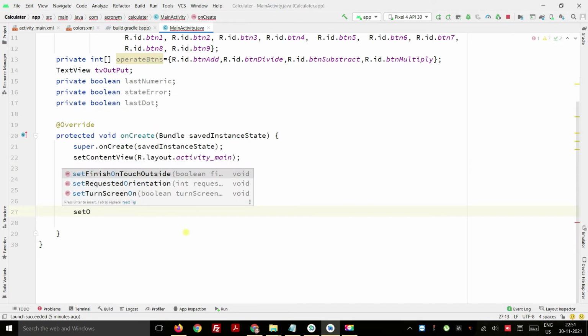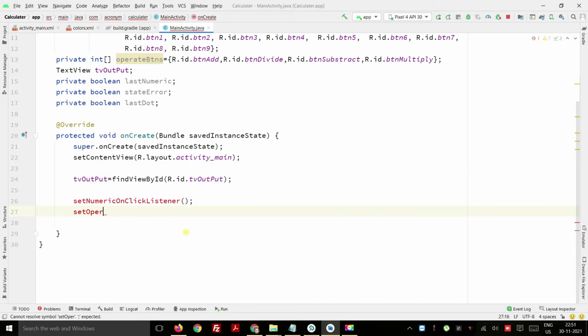So we set it to check whether the operator button is being clicked or not. Okay, operator on click listener. Okay, and then done. Now we are coming out from this bracket.